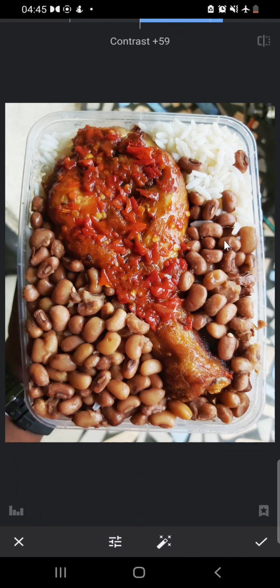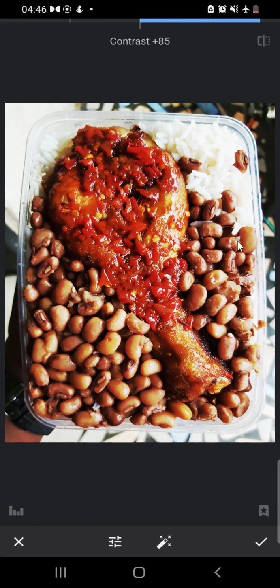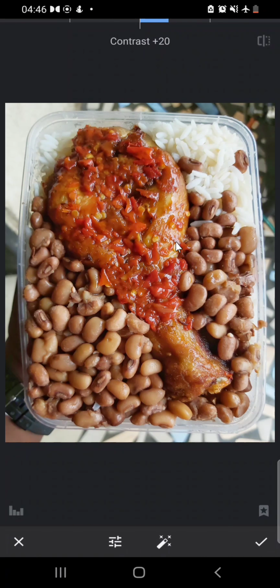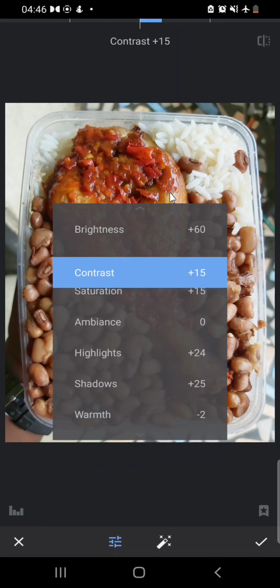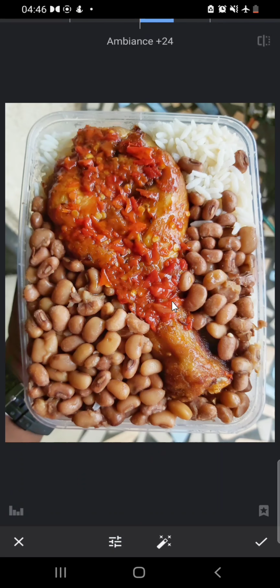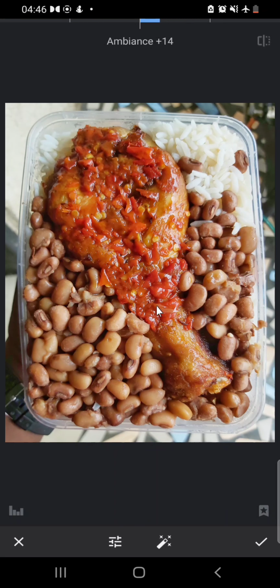Then contrast. Now this is what contrast does. Can you see? If you reduce it, if you increase it, everything should be done in moderation actually. Then brightness, so we've increased brightness already. So ambience, look at what ambience does. Look at it.